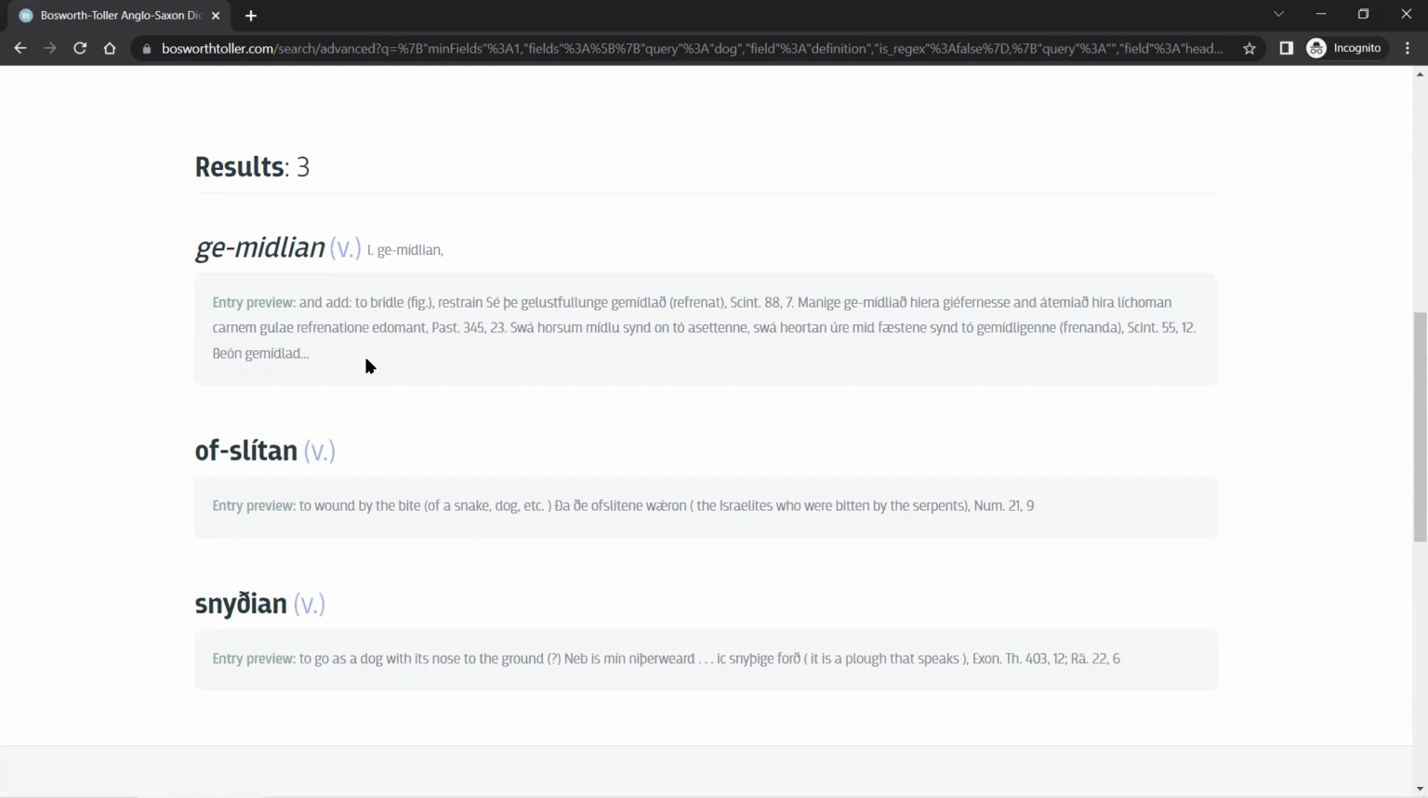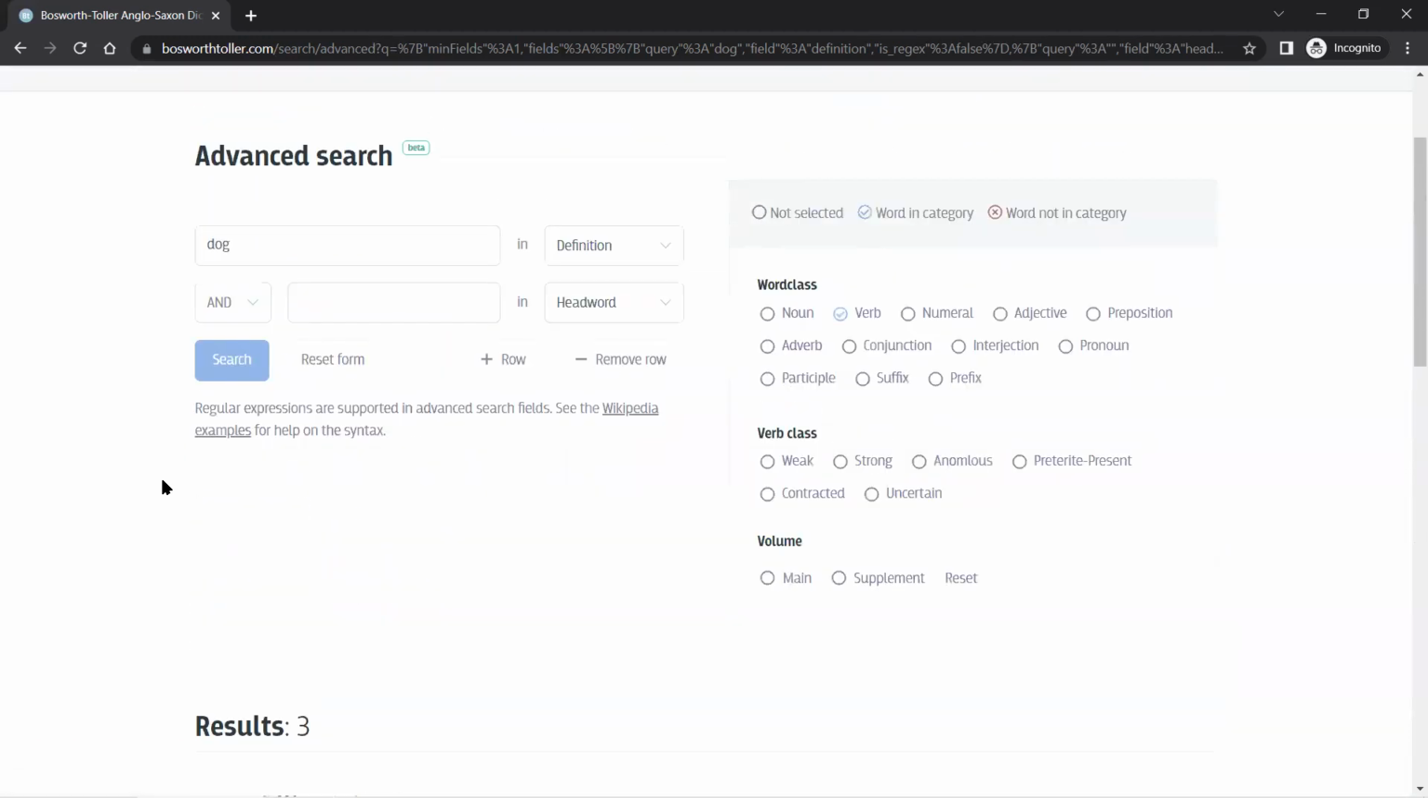The first one, ymbidlian, means to bridle. The second one, oferslitan, means to wound by bite, e.g. of a dog. And snuthian is to go as a dog with its nose to the ground, so like snuffle along. Well, none of those are really what I'm looking for. None of those mean dog someone's footsteps. So this is not being very successful.